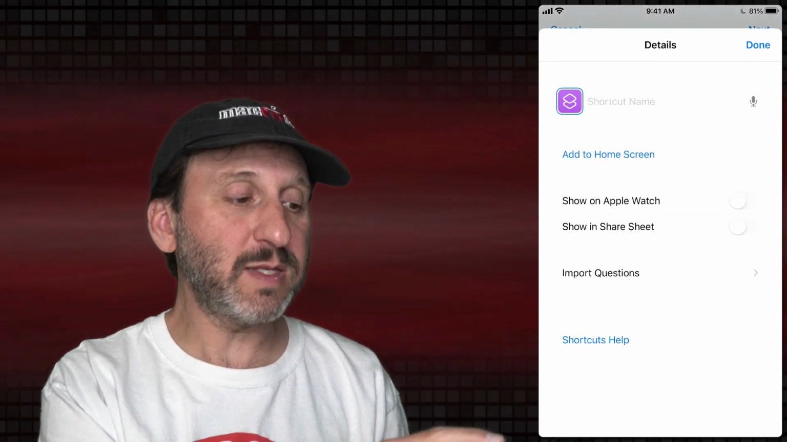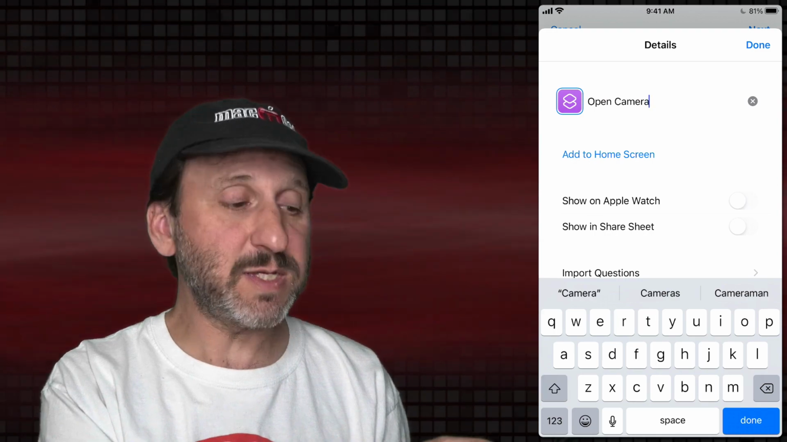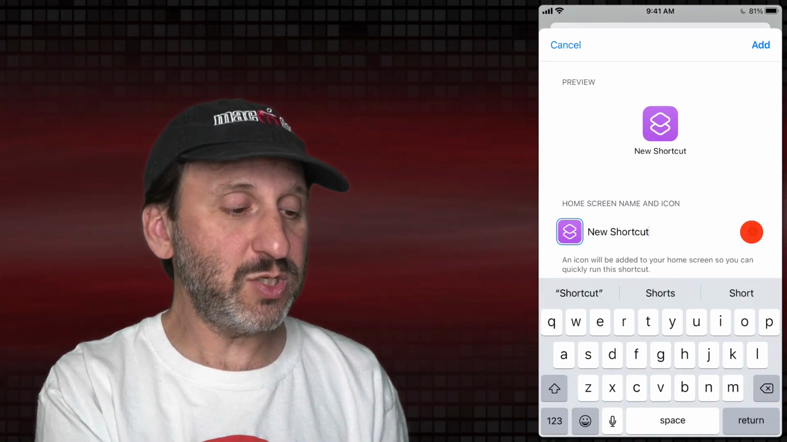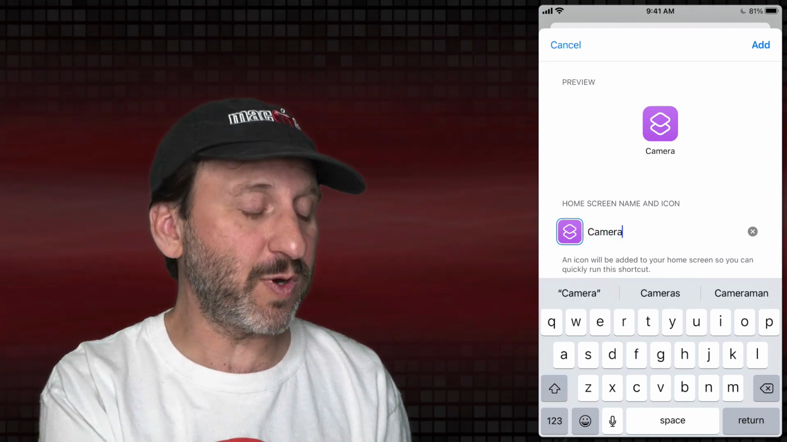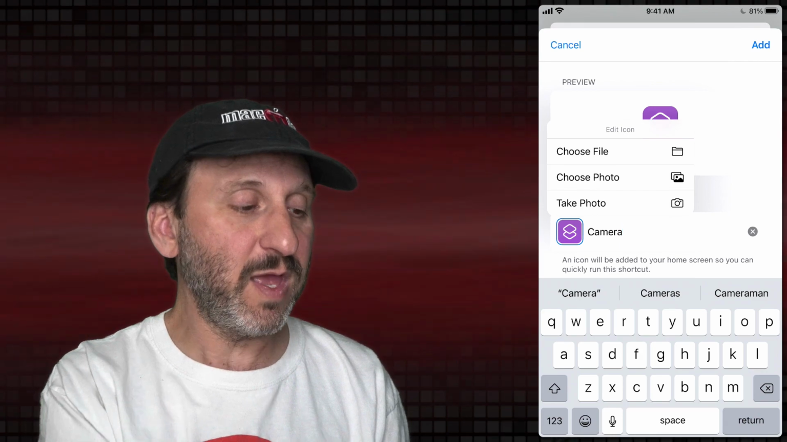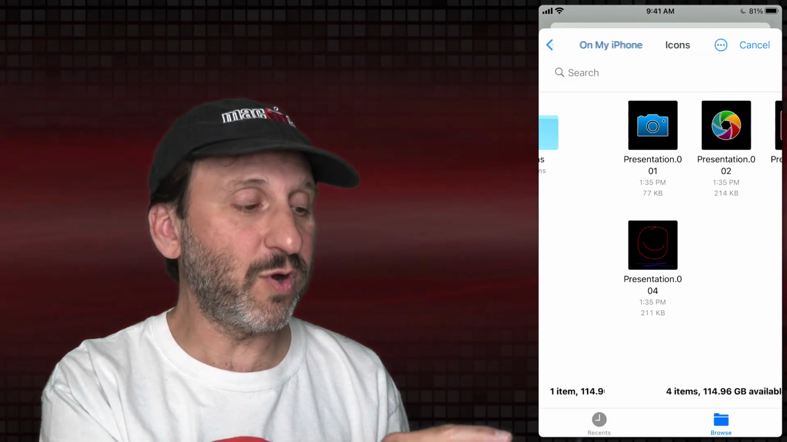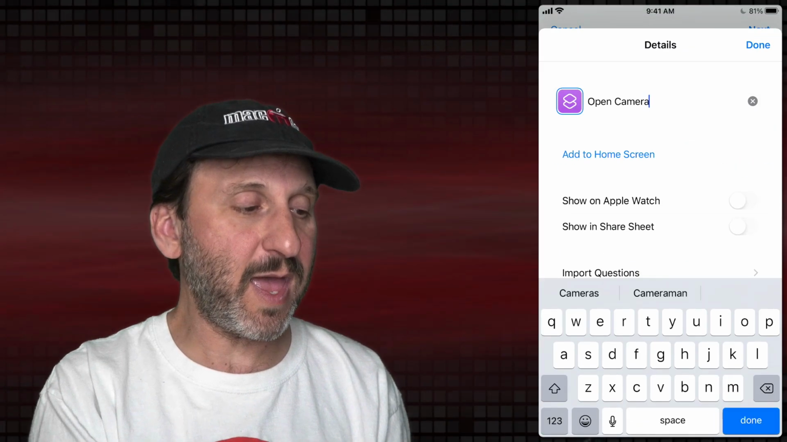I'm going to hit the 3 dots there and let's call this one Open Camera. And then I'm going to tap Add to Home Screen. Now I want to do 2 things here. First is I want to change the name. So let's call it Camera because this is what we're going to see on the home screen. Then I'm going to tap on the icon itself and choose a file. Now if I went down to on my iPhone, I'd see that folder called Icons and I could select the icon. And there it is. And then I'll tap Add.